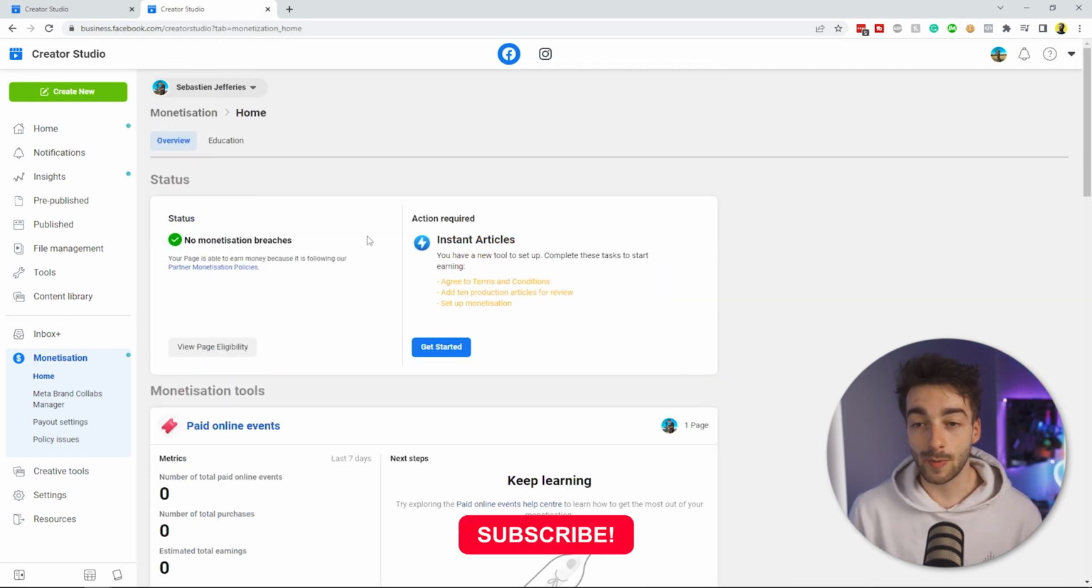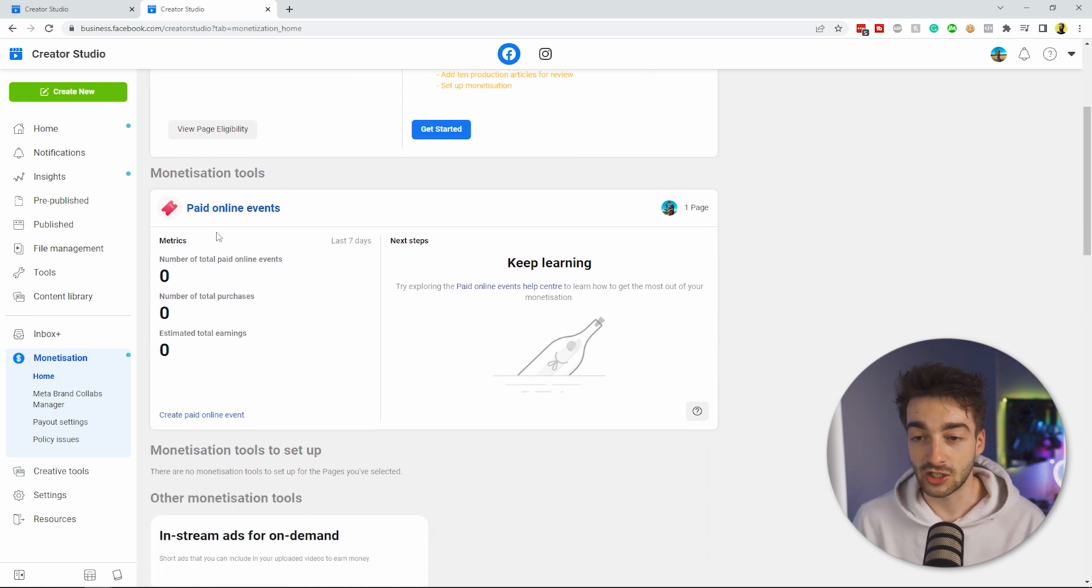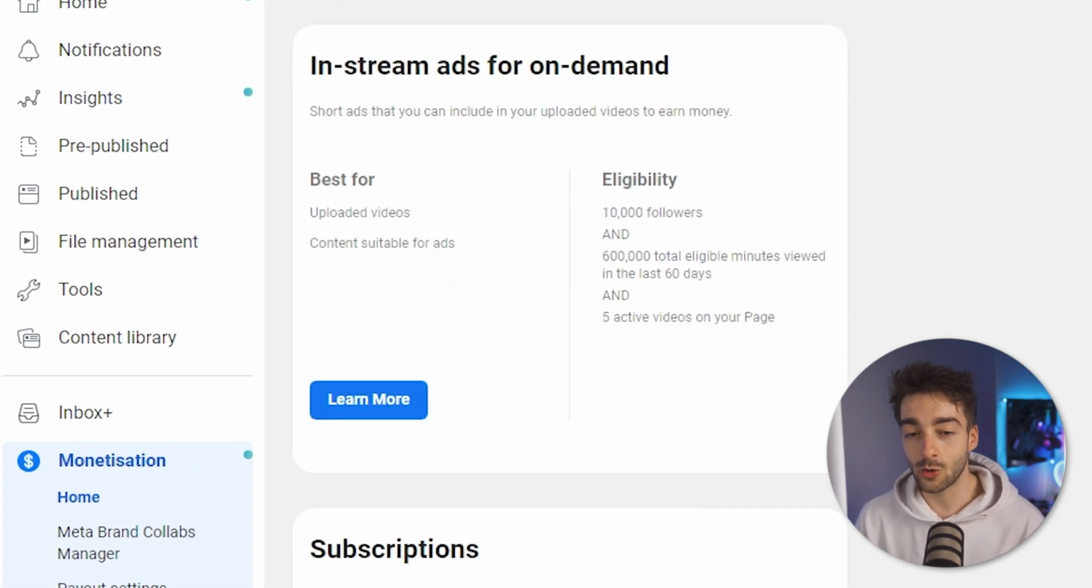If we go back to the main monetization page and scroll down, right here you can see you've got the paid online events. So this is when you create a paid online event. You can see the number of purchases and all of that sort of stuff, so you get a bit more statistics around it. Then here you've got all of your other key factors.